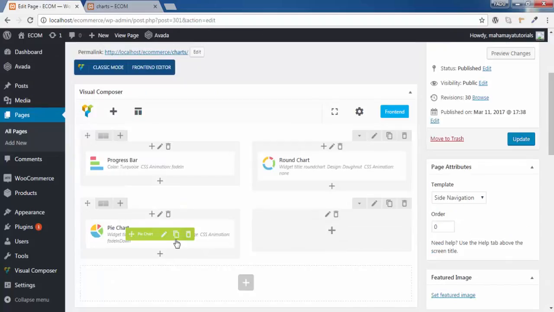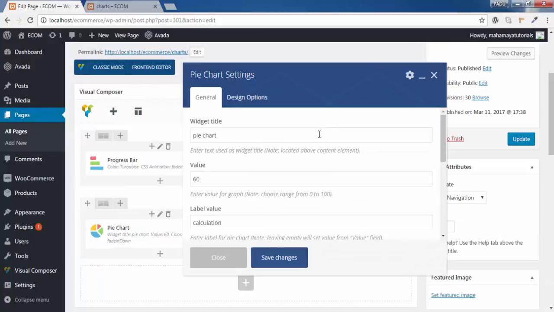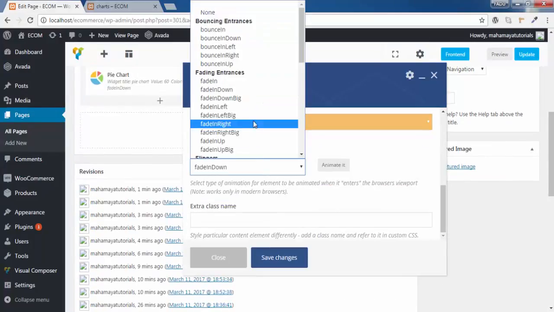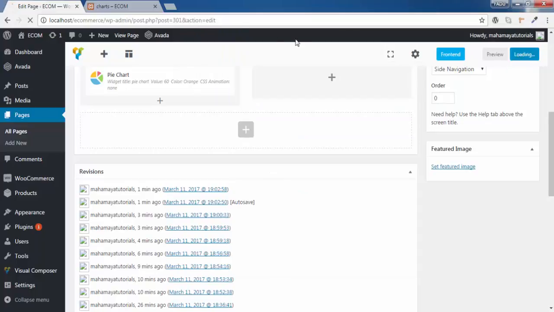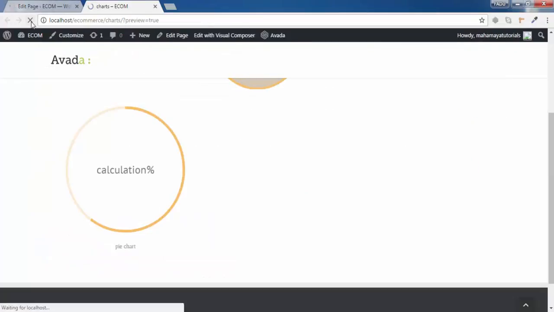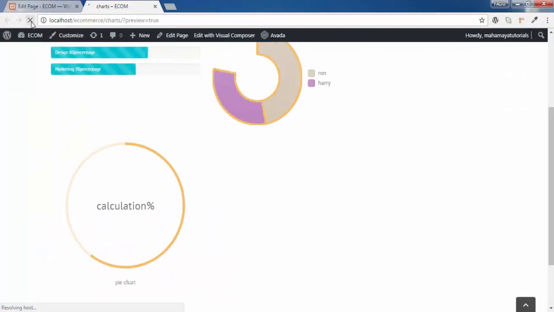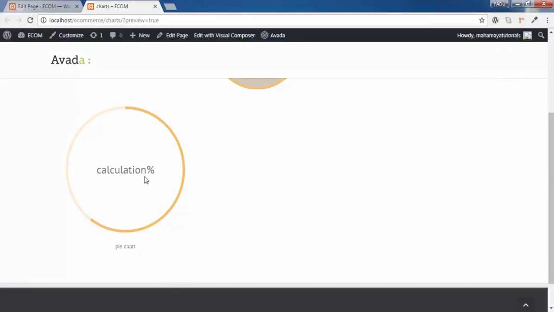Let me remove this animation because we are unable to get the exact animation inside that graph. As you can see, its calculation is percentage. You can write calculation percentage and it's about 60%.